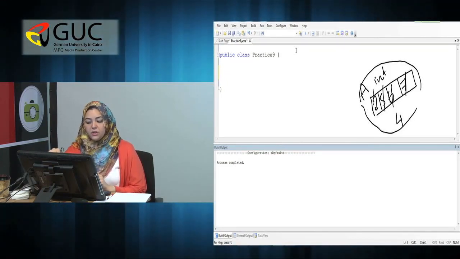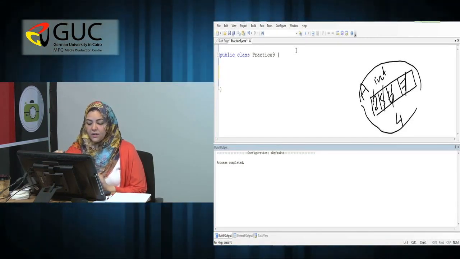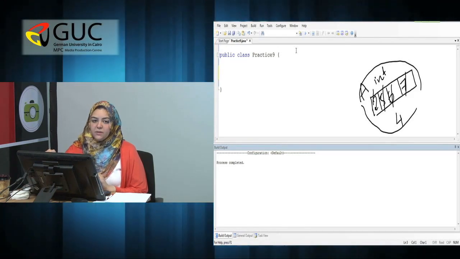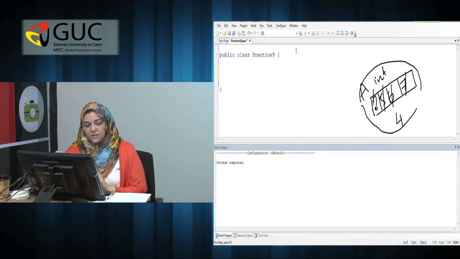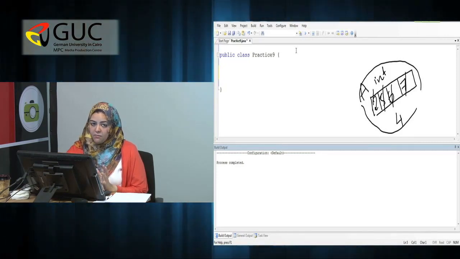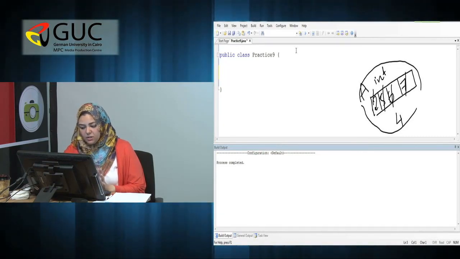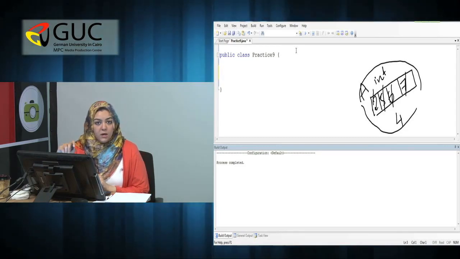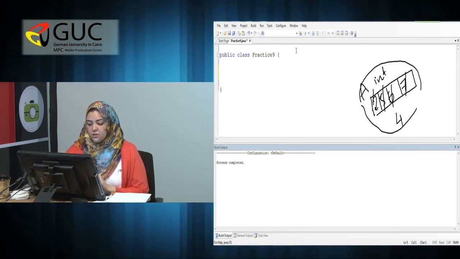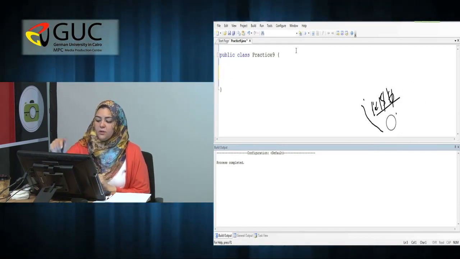And for your information, the array has only one data type, which means that all the elements in the array should have the same data type. I cannot have some cells having integer values and some cells having, for example, string or something like this. All cells should have the same data type, which is whatever you are creating the array with. So let's have another one.